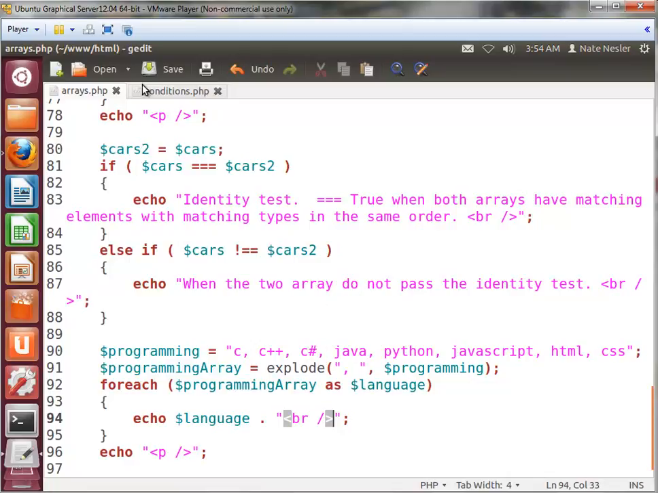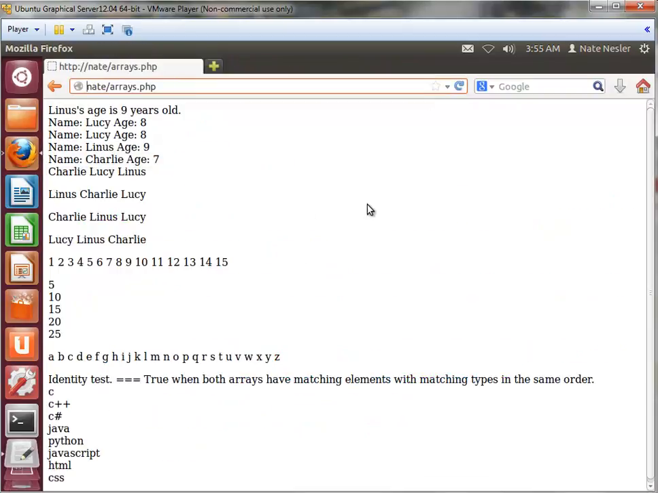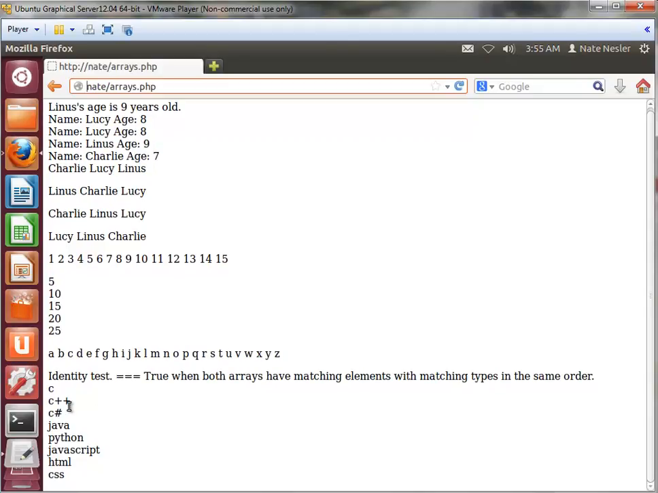You get the idea. Alright, so if I come over here to Firefox and I say update, bada bing. C, C++, C#, Java, Python, JavaScript, HTML, CSS, etc. All on their own line and not together. Alright, and so that's essentially how explode works. It's extremely useful. There's actually a ton of functions for arrays. We are not going to be able to go over them all. There's, gosh, like 50 or 100 of them, something like that. There's a bunch of them, and we simply don't have time to do it.